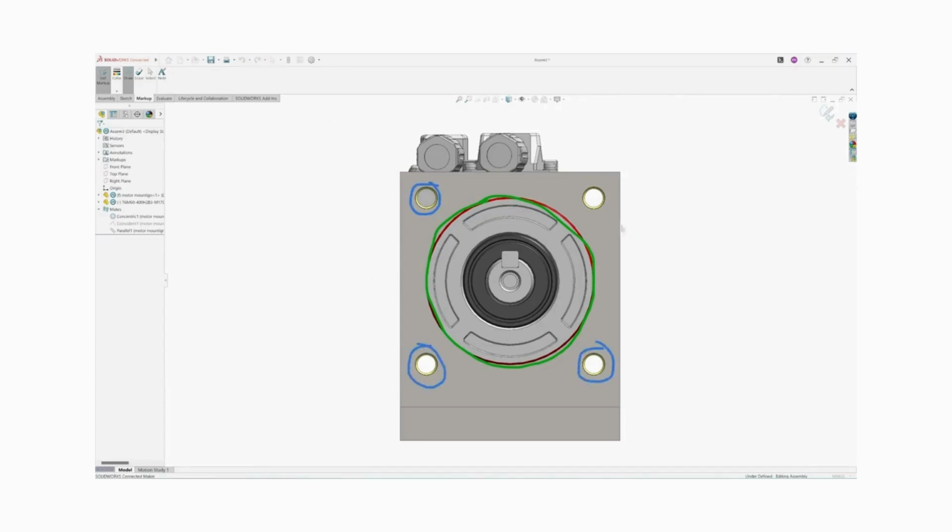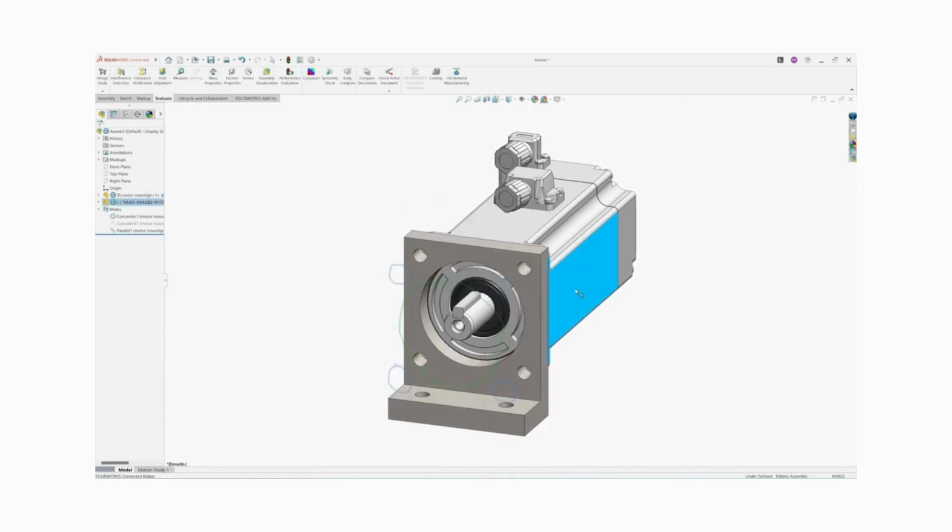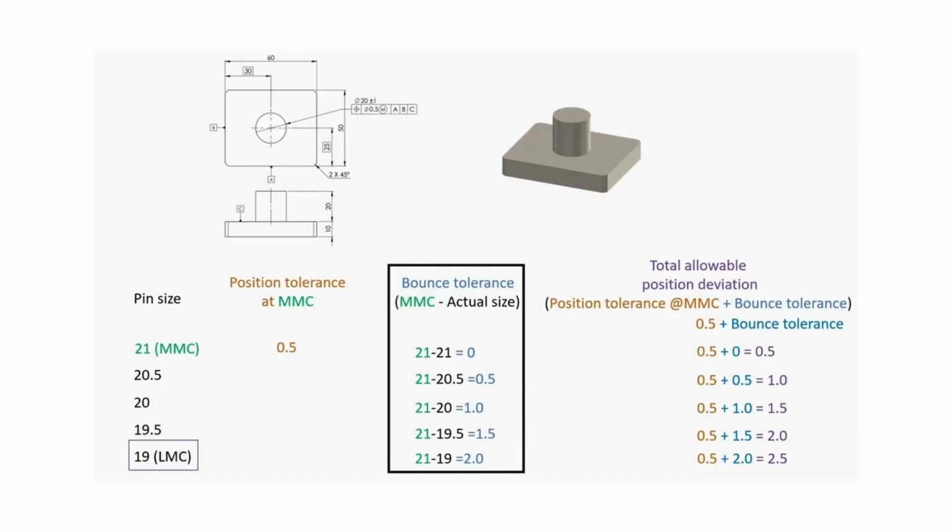If the hole sizes are produced slightly larger than the minimum size, they can be a bit off position while still fitting correctly with the bolts. And this is where the MMC modifier becomes useful in assembly. It provides flexibility by allowing the part to have more positional variation while still meeting the functional requirement.